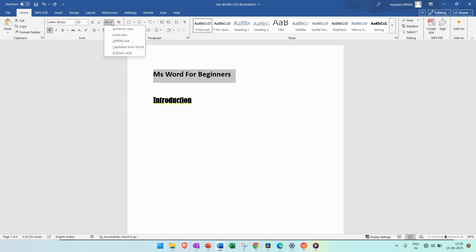If you can see here, there's a change case option. Let's say I select this, and I have different options here. Either lowercase or uppercase. And it is written in the case for your understanding. Sentence case, the first letter of the sentence will be in caps. For lowercase, everything will be in lowercase. Uppercase, everything will be in caps. Capitalize each word, the first alphabet of every word is in capital. And toggle case is like a mixed case, where the first alphabet of the word will be in small letters and the rest will be in caps, if you notice that.